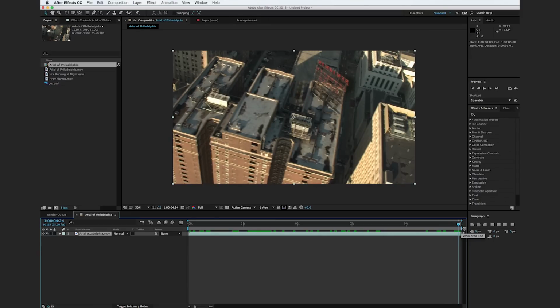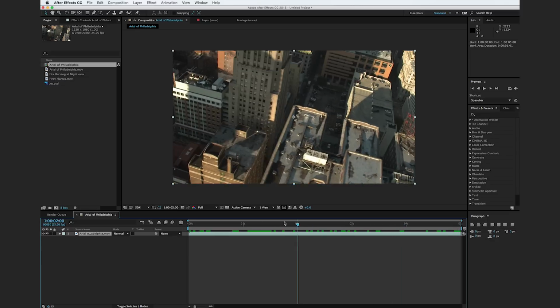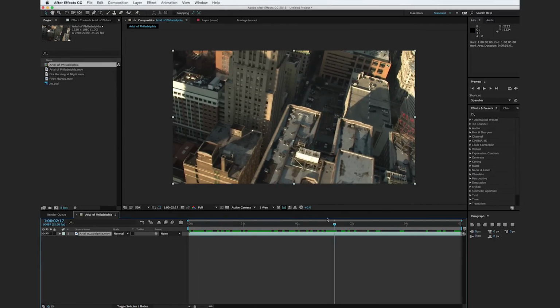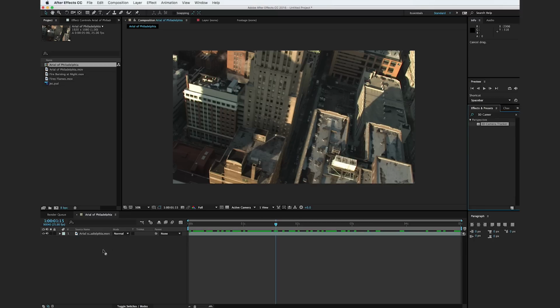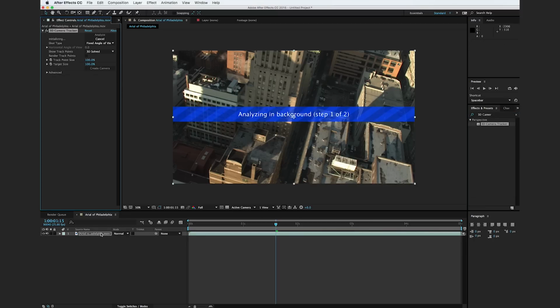Before we begin building our scene, we actually want to put in a 3D camera tracking effect that will basically track all of the movement in our scene and make it easier for us to drop in our 3D elements. To do that, I'm going to go to 3D Camera Tracker, and I'm going to drag it onto our footage layer here. You'll see this analyzing in the background text pop up. This may take a while depending on how much RAM your computer has and how good your video processor is, but it shouldn't take more than just a few minutes, so we'll let this load and then we'll move on.